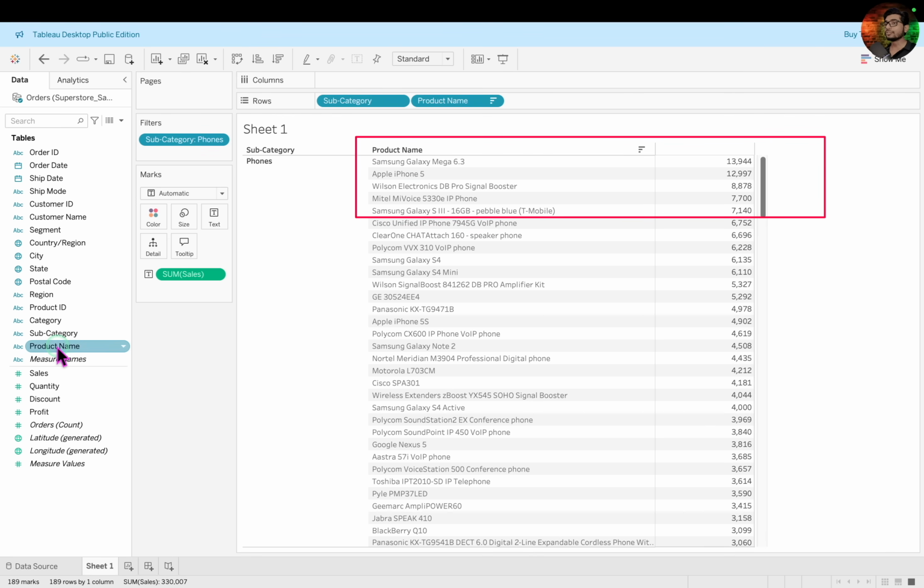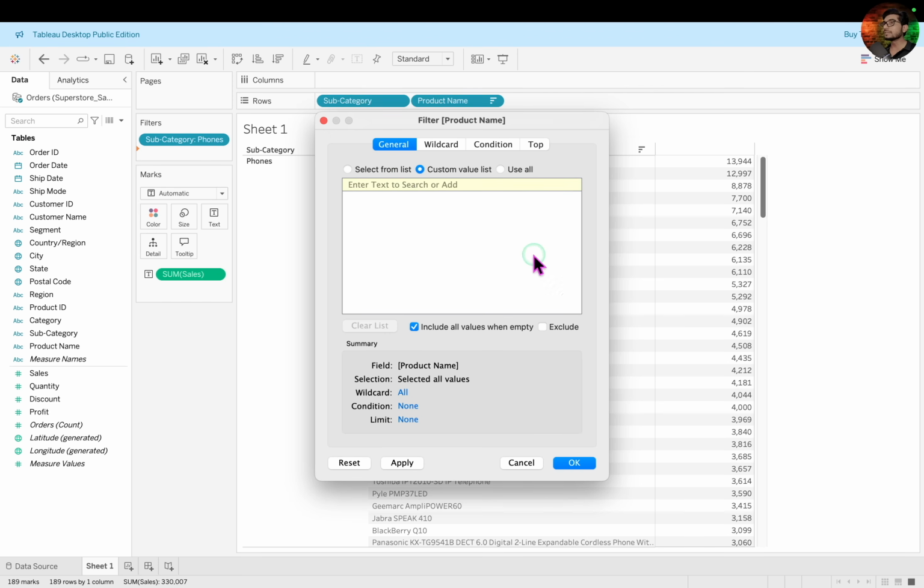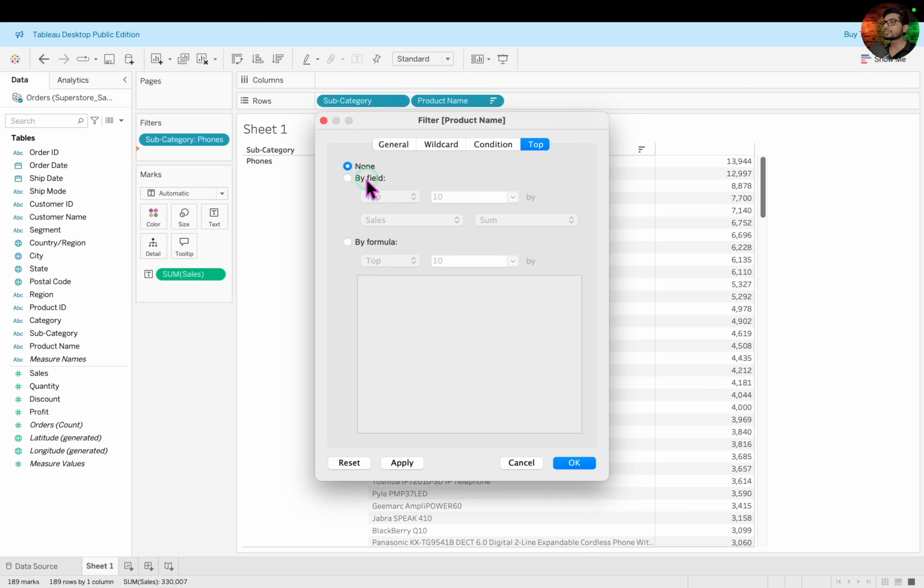To do this, drag the product name field onto the filter shelf and let's take a look at the available filtering options. When this filter window opens, the first radio button you will see is Select from List. Now ask yourself, do we need to manually pick products from this list? The answer is no, because we want Tableau to dynamically select the top 5 phone models based on their sales value. And that's why, to do this dynamically, we'll switch to this Top tab and choose the second option, By field.